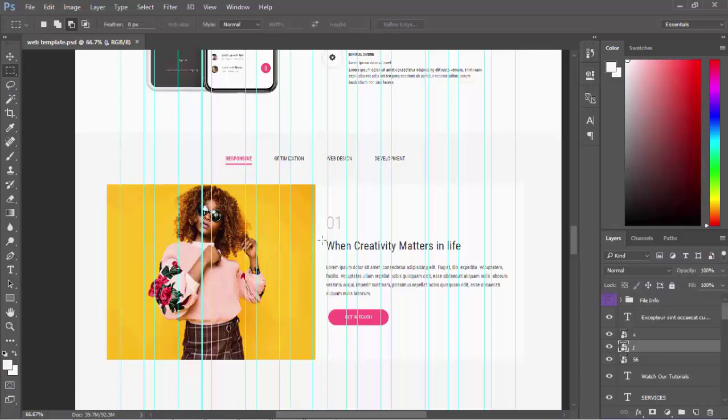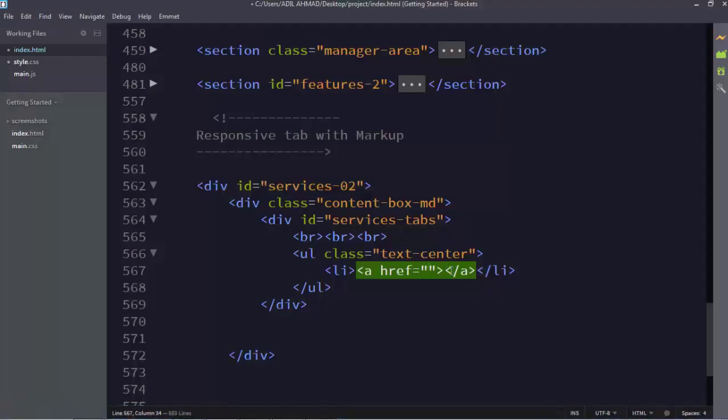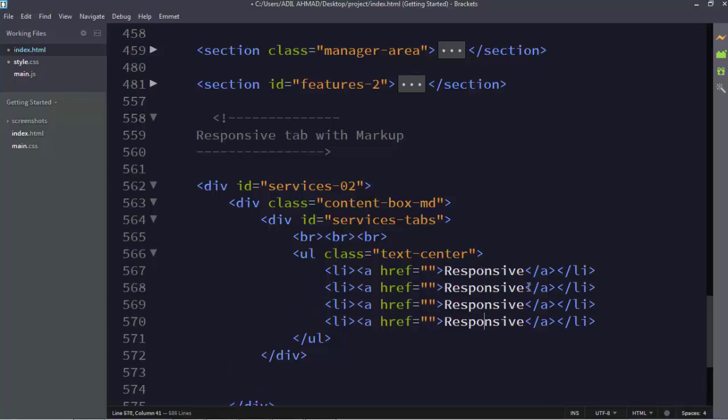So I'm coming back to Brackets, and there I'll be defining it. Here I'm giving it a name, first responsive. Friends, now I am duplicating it three more times because we have four tabs. We have created one, now three more remain. So I am pressing Ctrl or Cmd plus D to duplicate it like this. Now I am just changing the names. Here will be optimization. Here I am mentioning web design. Then we have development.